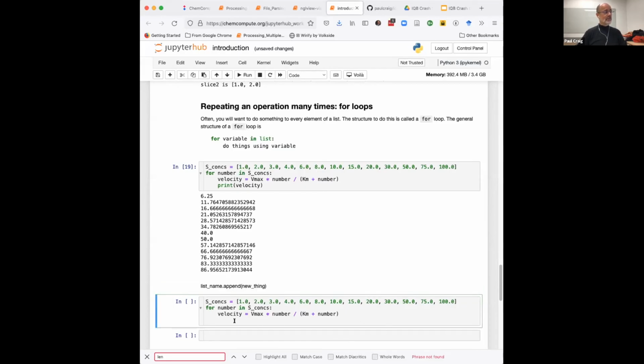And so what I'm going to do here is I'm going to create a list called velocities append velocity.